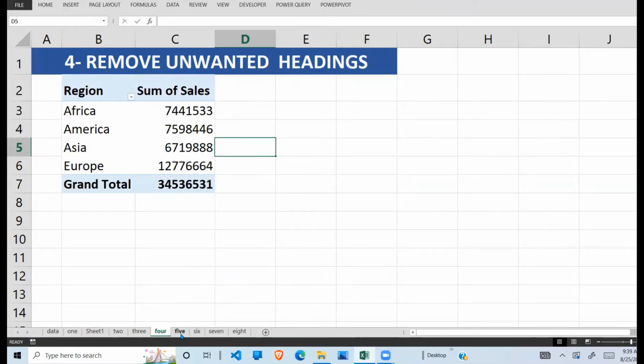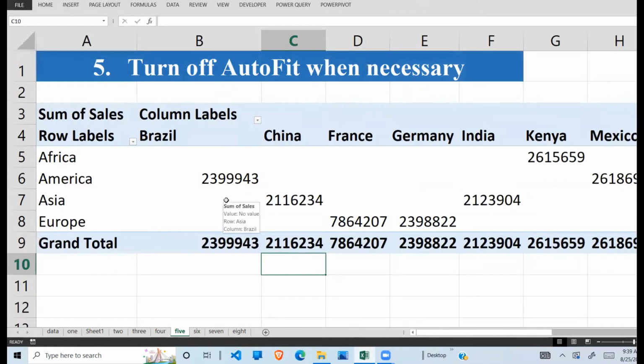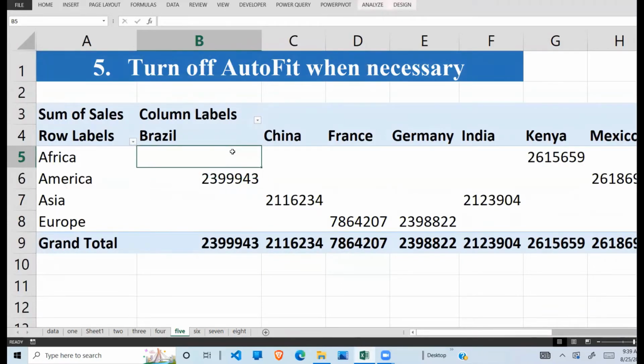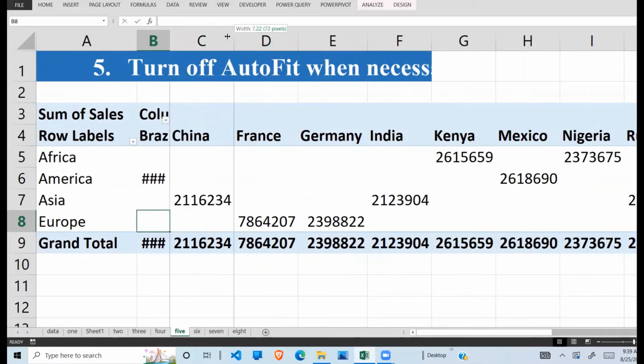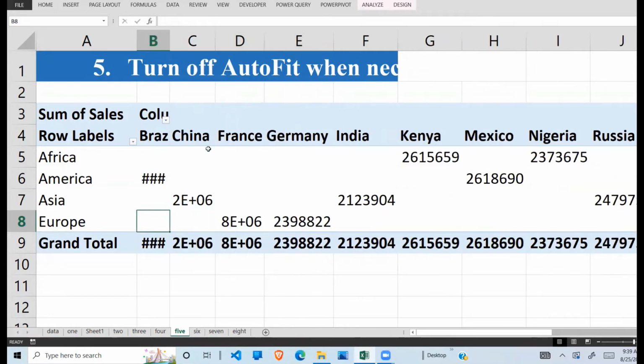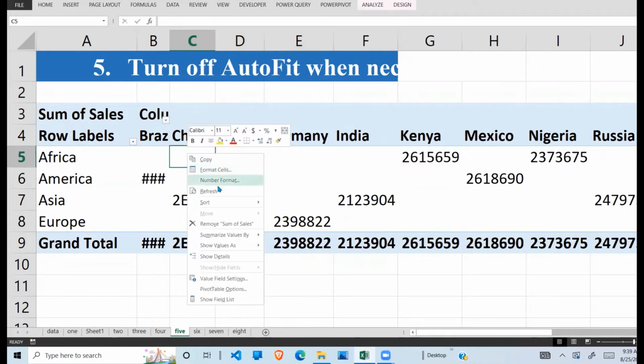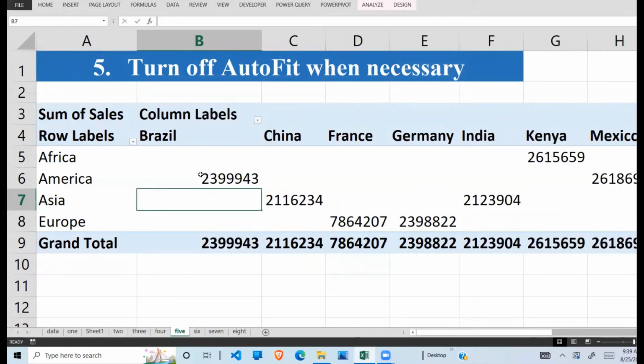Tip number 5, let's see what we have. Turn off AutoFit when necessary. In some cases, assuming I have my columns like so, and I refresh my data, just observe how the size of these columns is going to change. So if I refresh, you can see the size changed and they expanded. Now that is the AutoFit functionality that comes by default with this pivot table.